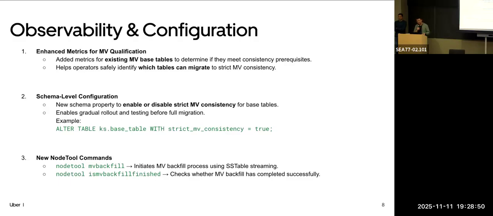We just do alter table to set this field to true to enable this feature. And then the third part is the added tools for MV backfill. You can initiate the backfill with the tool, and also there's a tool to check if the MV backfill has been successfully finished and if the MV is ready to serve read traffic.